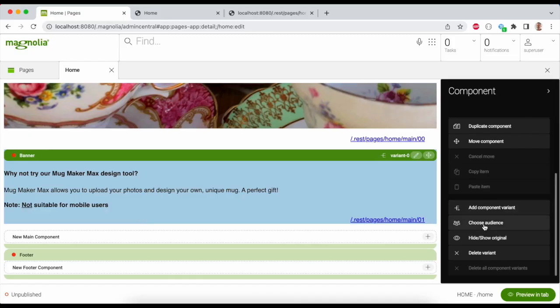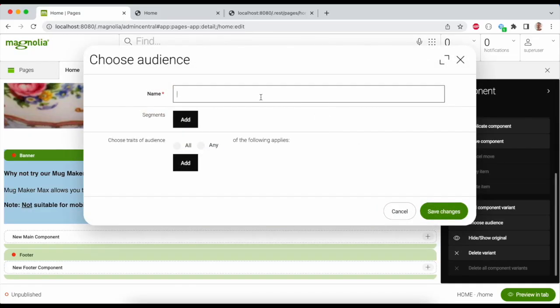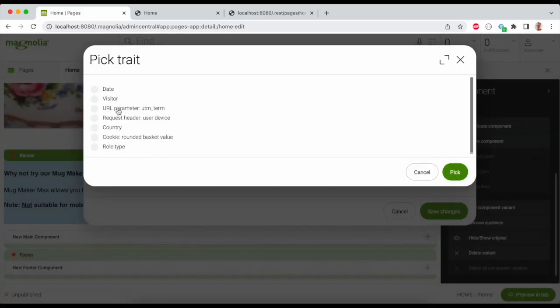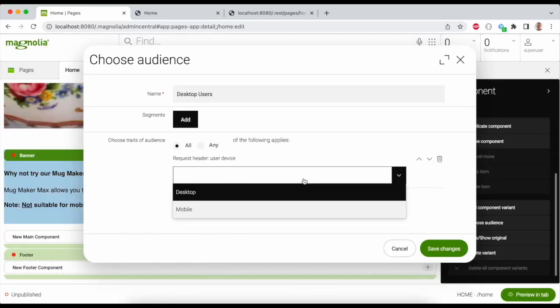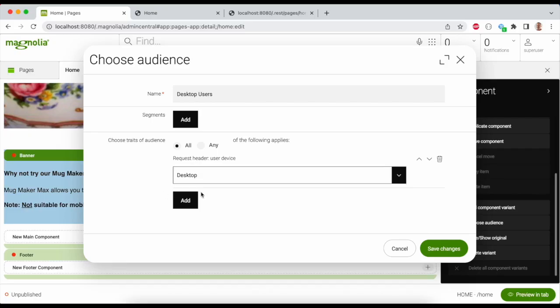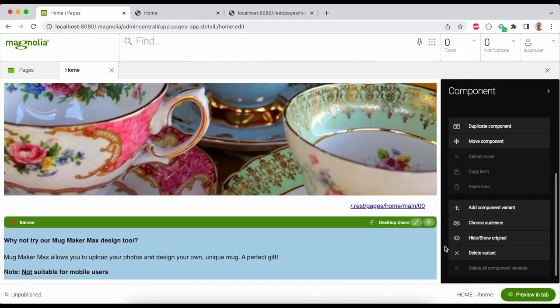So now we go to our choose an audience and we will say, this is for desktop users. And we can add our trait into here. And in this case, we're looking at request headers. We're going to use the user agent header that allows us to see, is this or is this not a mobile device? So if we pick that, now we simply have the choice of, is this for users who claim to be a mobile or not? So if we say this is for desktop users, we can save those changes.